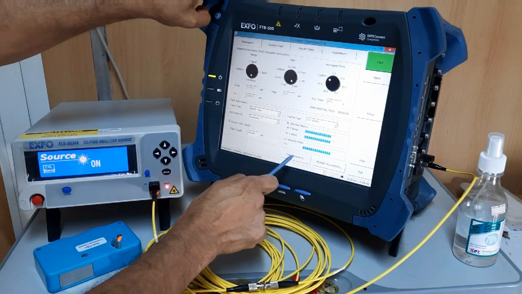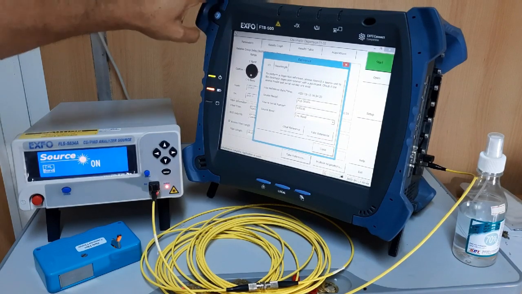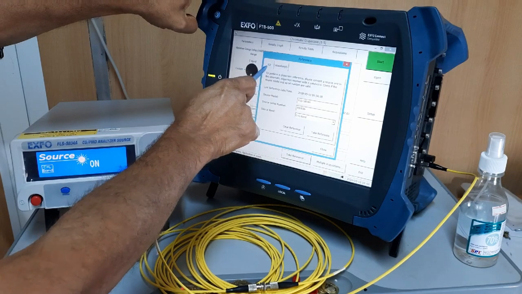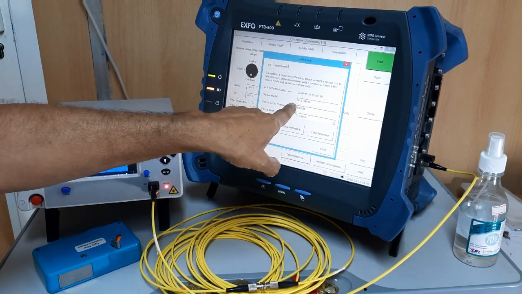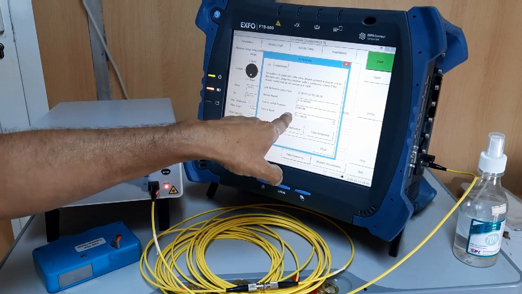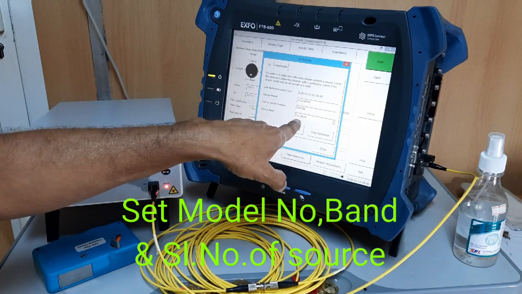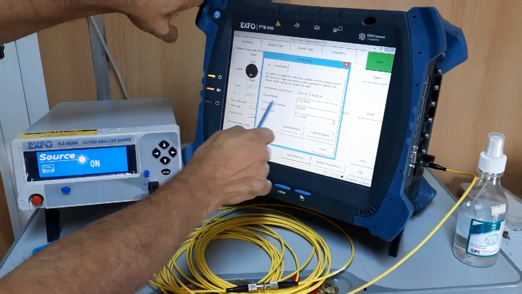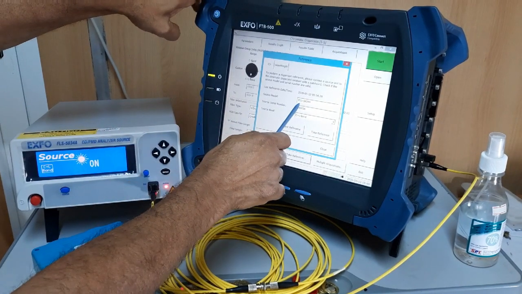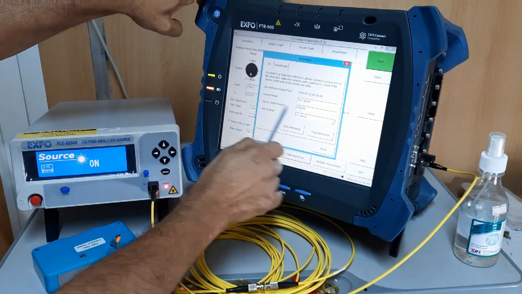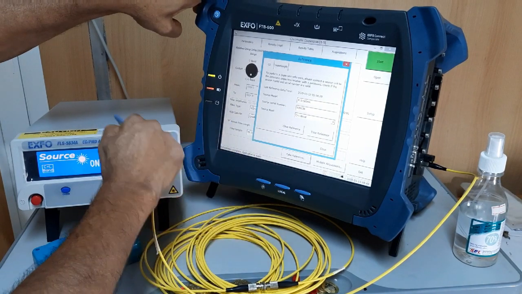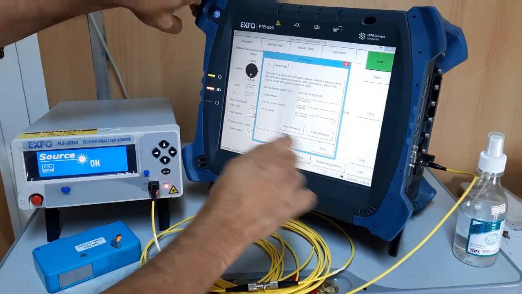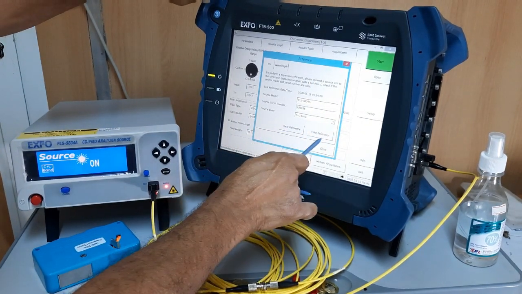Here the reference is there, take reference. Now two referencings are there: one is wavelength referencing and the other is CD referencing. Take CD referencing. Check the source model, source serial number and source band also. Here the source band is C plus L band, here also C plus L band, and the source number is the same, 935036, and the source model is FLS 58348. Now it is okay, then we can take reference.